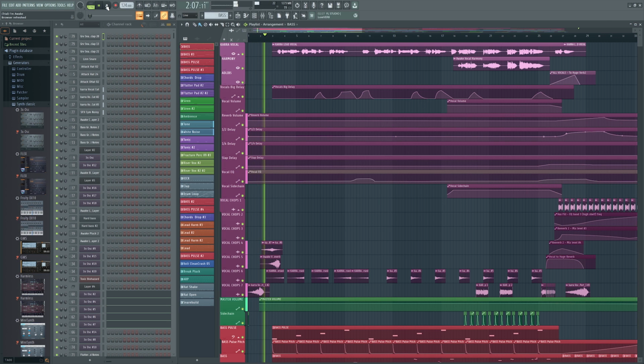FL Studio from ImageLine is a digital audio workstation focused on electronic music, mixing, and mastering. FL Studio is one of the most popular digital audio workstations on the market for electronic music and focuses on building patterns and beats with synthesizers and drum machines. In this video, we'll cover the free trial version, installation, and features.